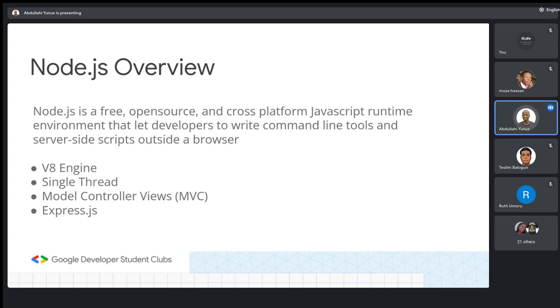So basically, Node.js lets you use JavaScript to build applications that can run not only in browsers, but that can run in terminals or servers. So some important things that I would like to talk about regarding Node.js is the V8 engine. The first one, the V8 engine. So what is the V8 engine?